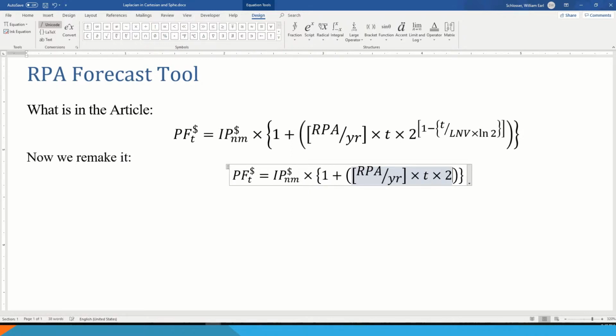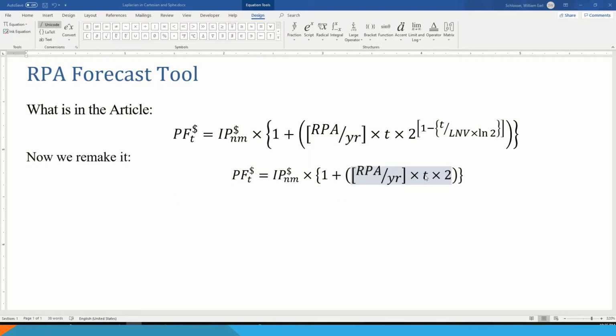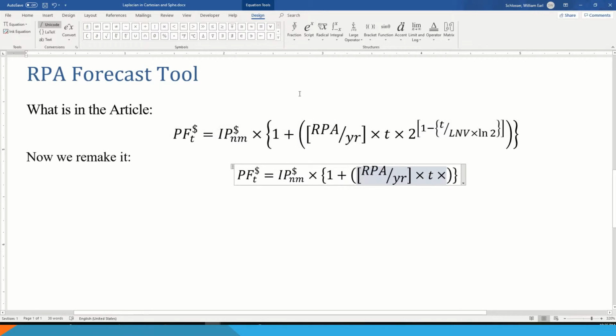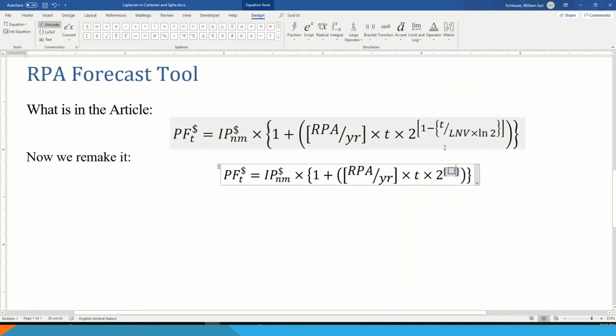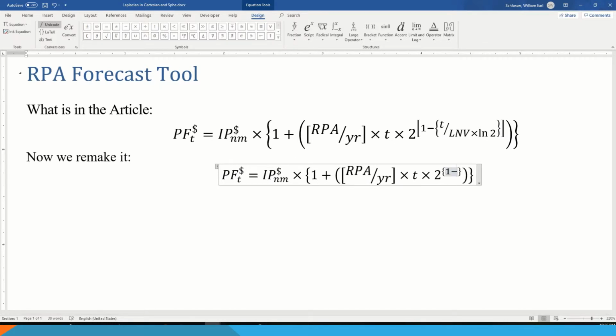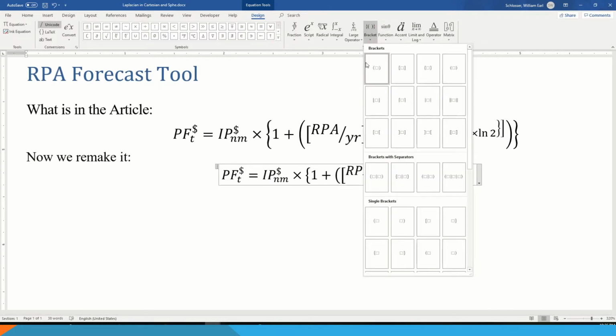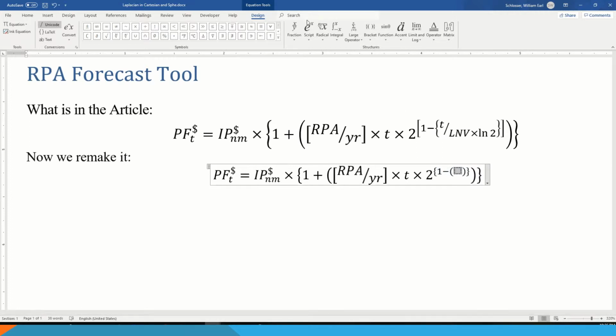Now we keep building. RPA is multiplied by the variable t times the constant 2. But the number 2 has an exponent, so we need to remember our outside-in approach and remove the number at this step. Select the exponent from the Script menu. At its base place the number 2. The exponent is another complex expression bound by new brackets. It starts with the number 1 minus a fraction with another set of brackets. Select the fraction. In this case, I selected the skewed fraction option.